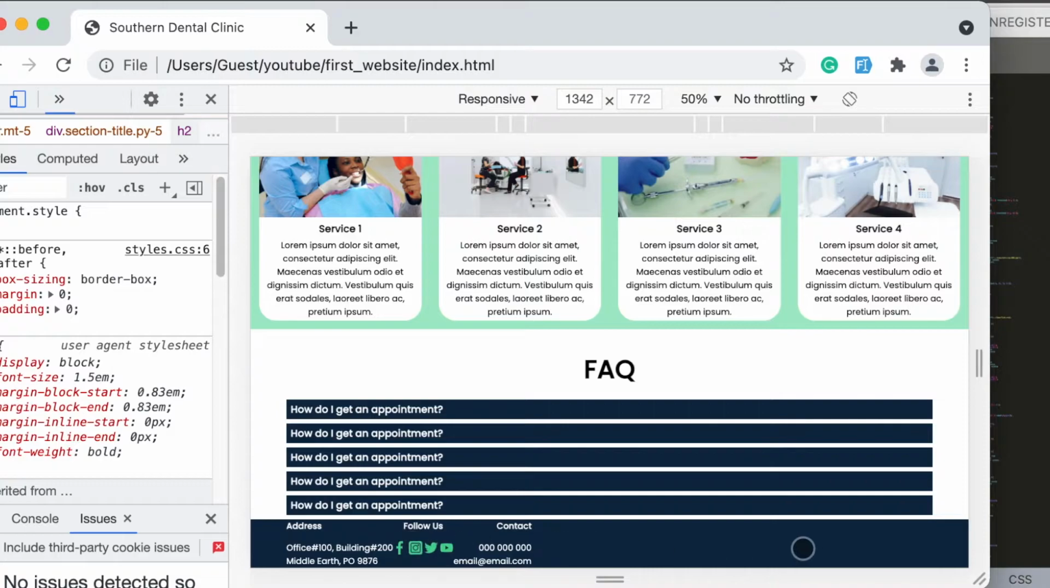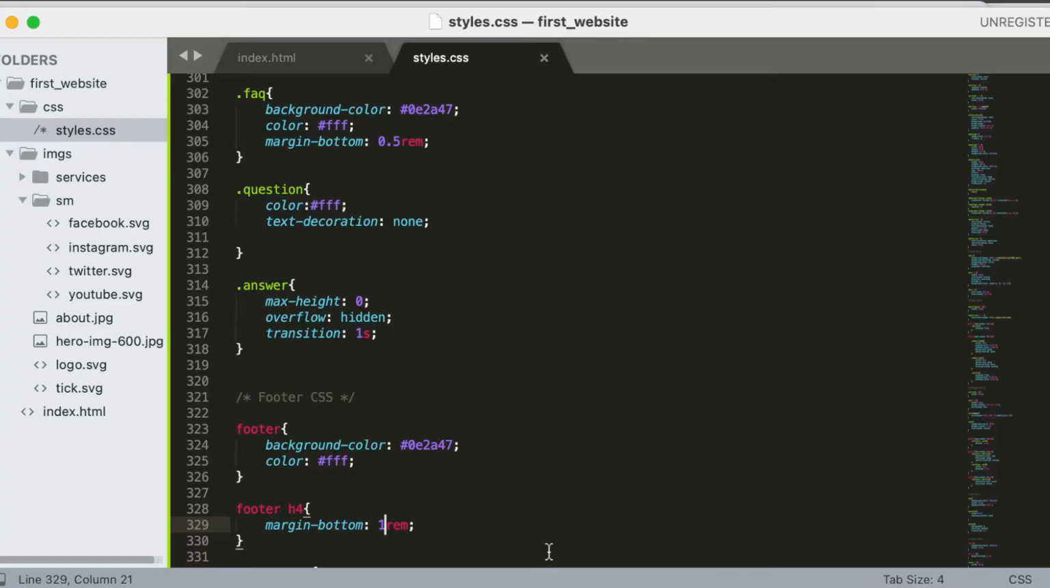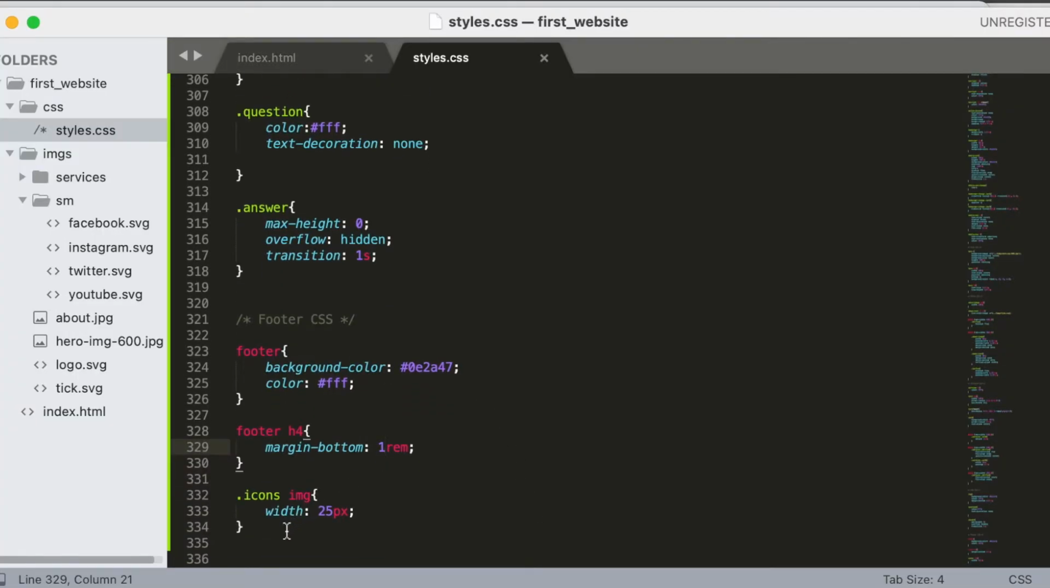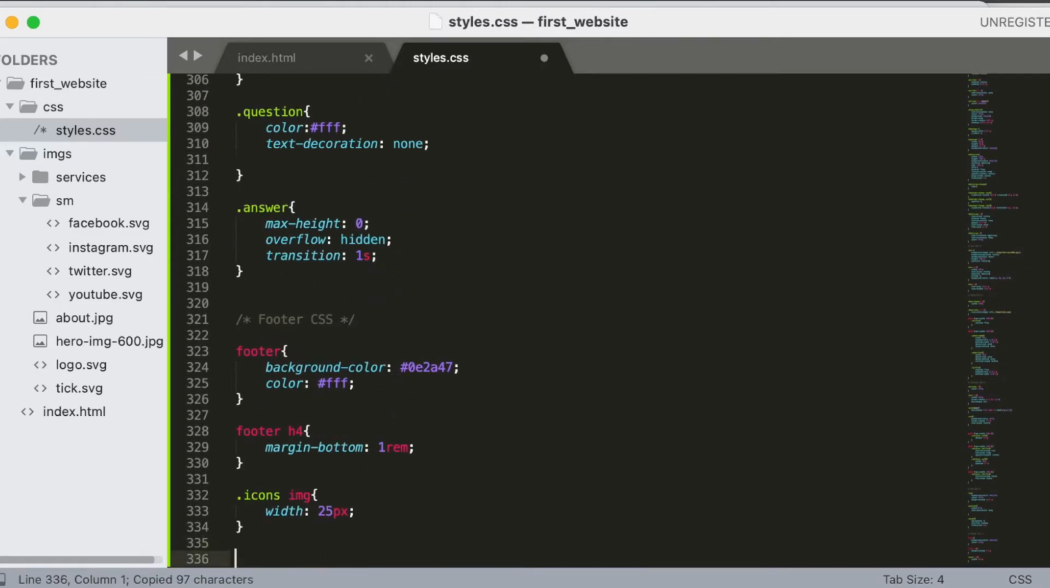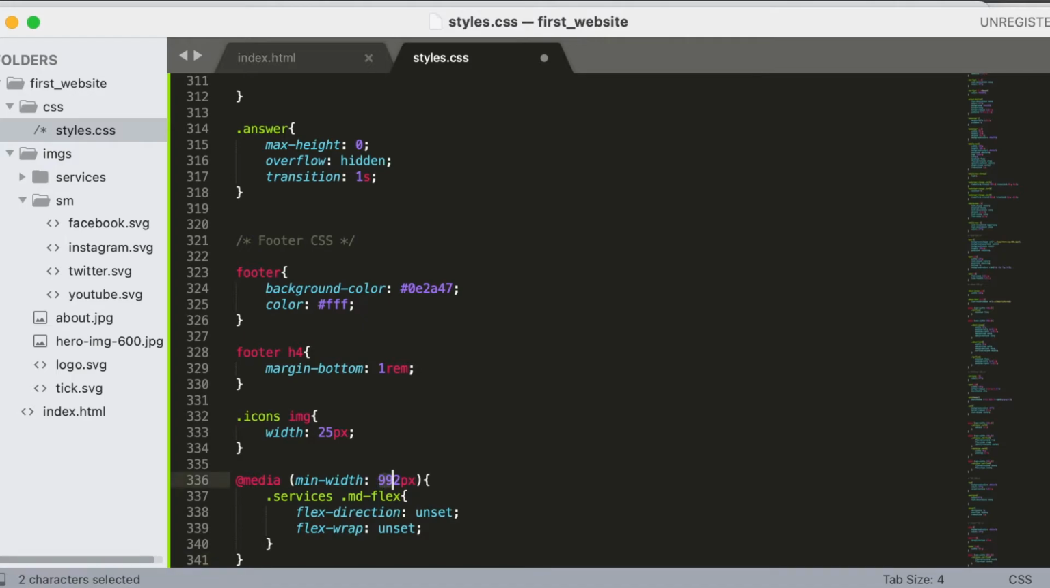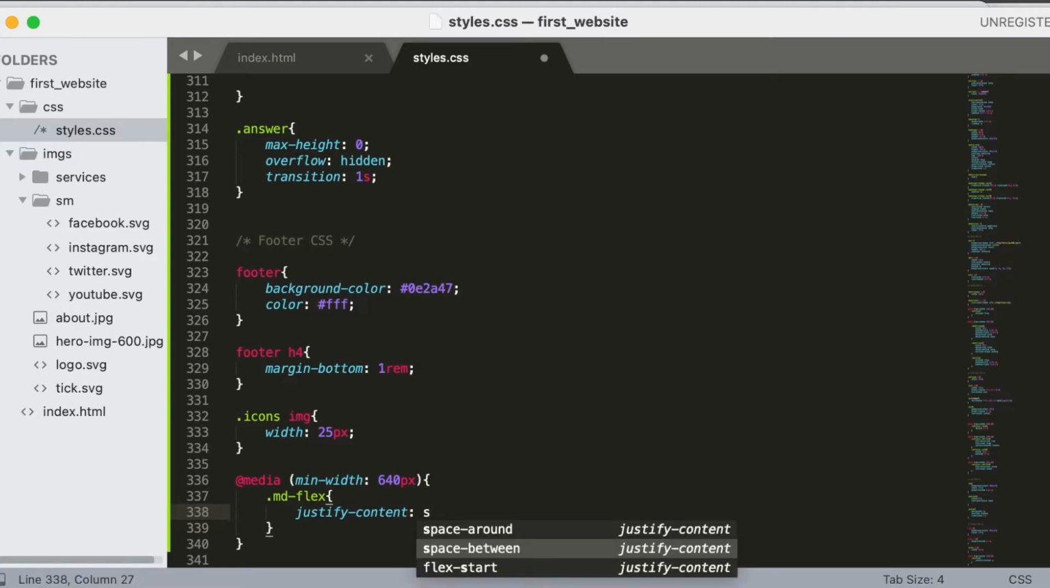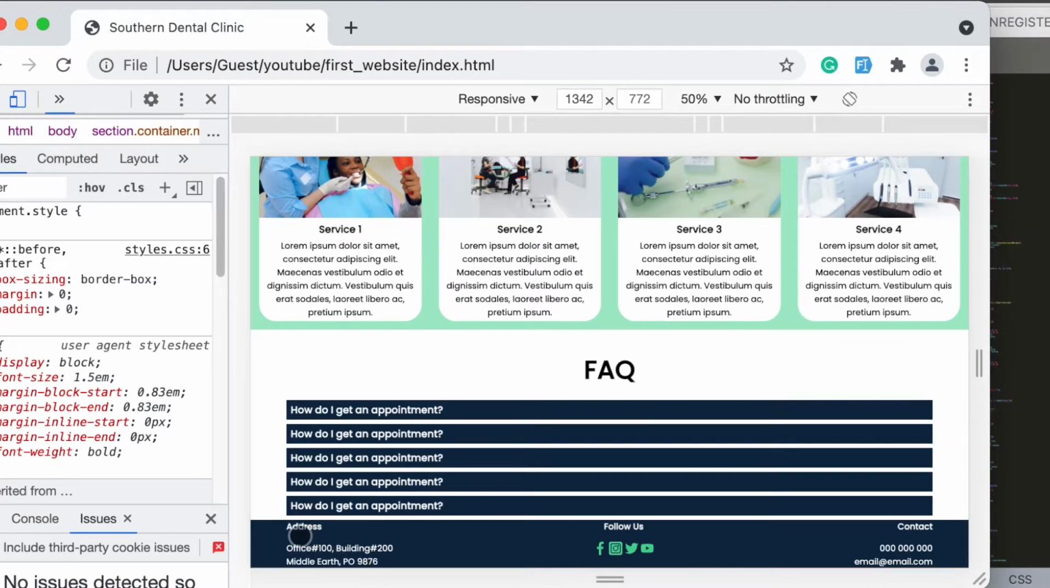Now I want this address on the left side, contact on the right side, and followers in the middle. So let's try to do that. For that, we have to give this media query. All right, so not 992, MD is basically 640. So I'm going to give a justify content property for this MD flex. What it basically does is justify content, space between. So it will put an equal amount of space between the left, right, and this one. So we've got that part sorted.